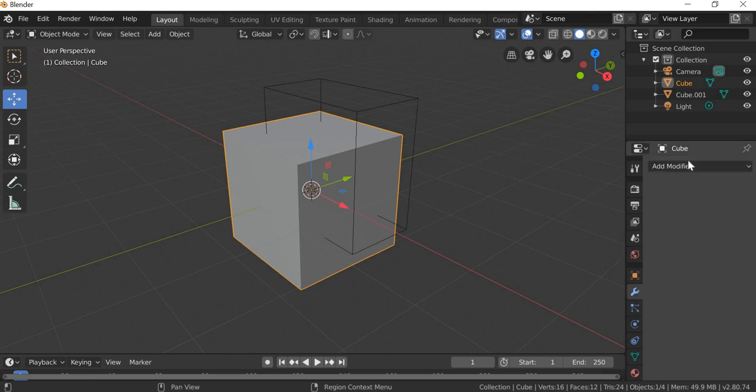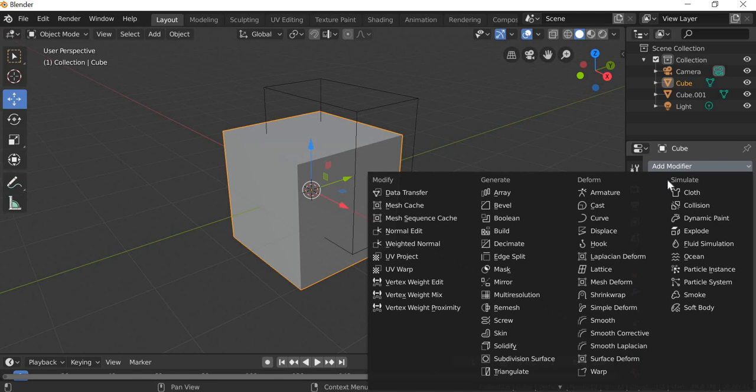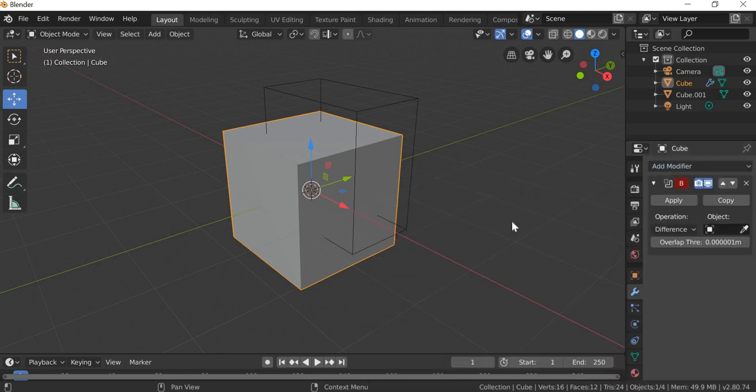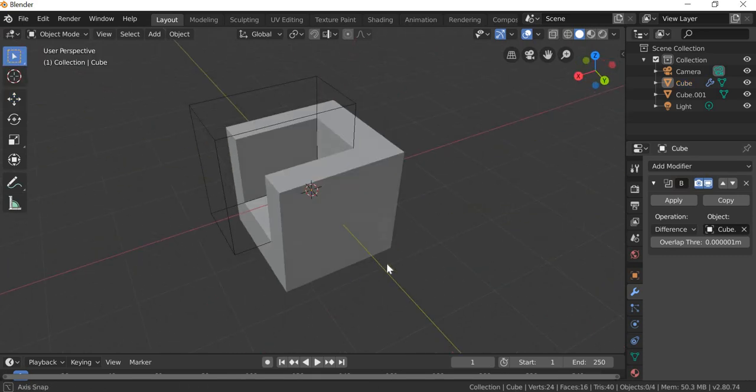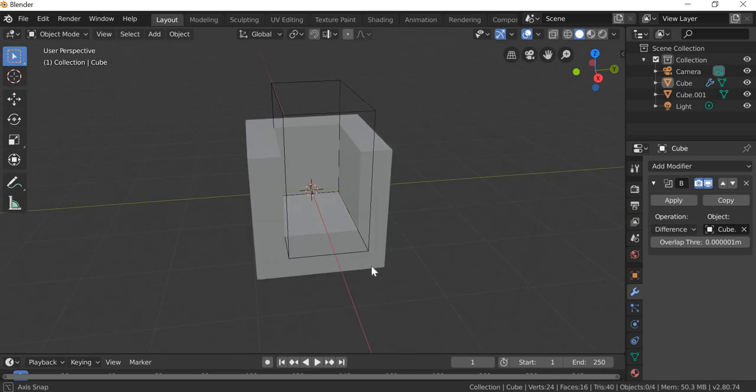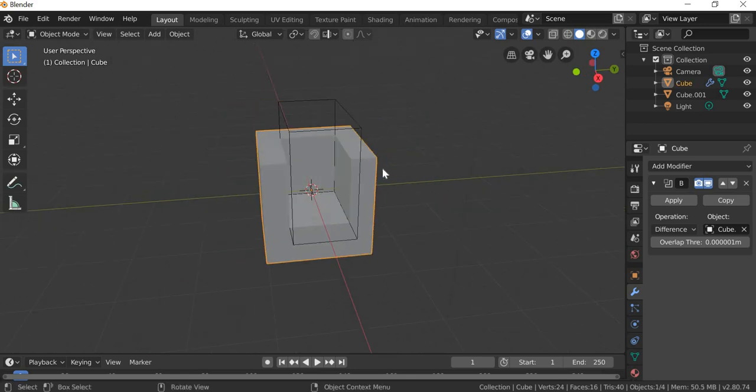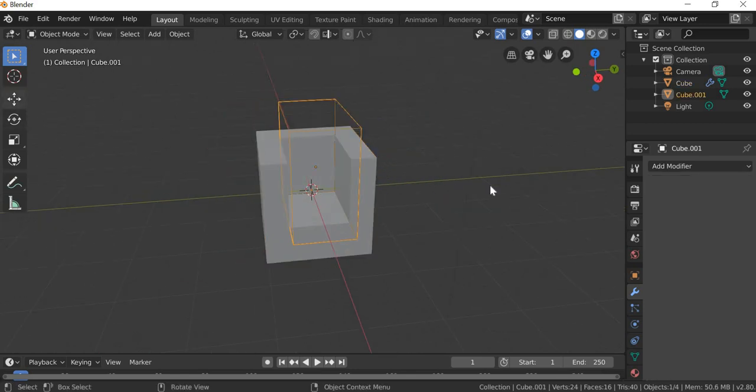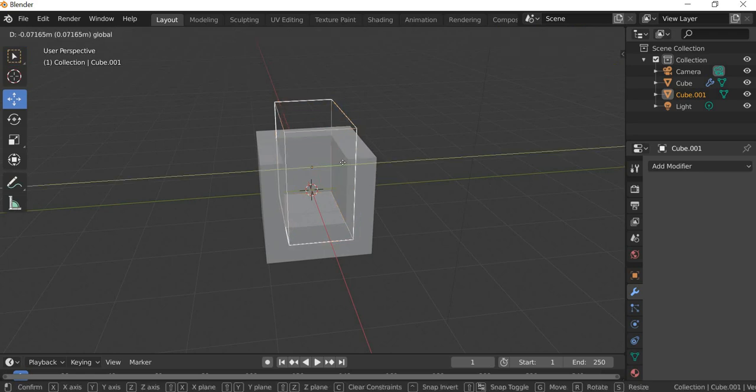So we'll go to modify panel, add a Boolean operation, then here we can choose intersect, union, difference. Alright, so by default it is at difference, and we have to select the second object. We'll select this tool and click on the eyedropper, and now you can see that we have subtracted the other box from this box. Alright, now you can select this box, and if you move it around you will see that the Boolean will update.